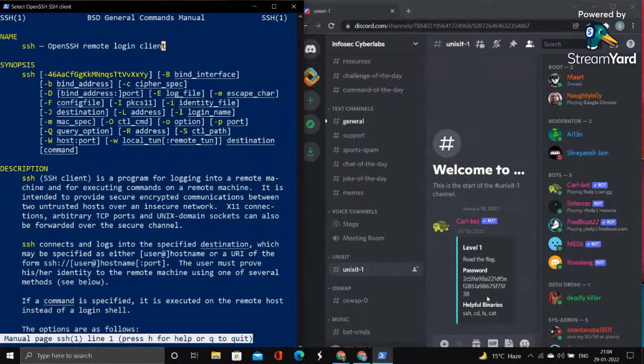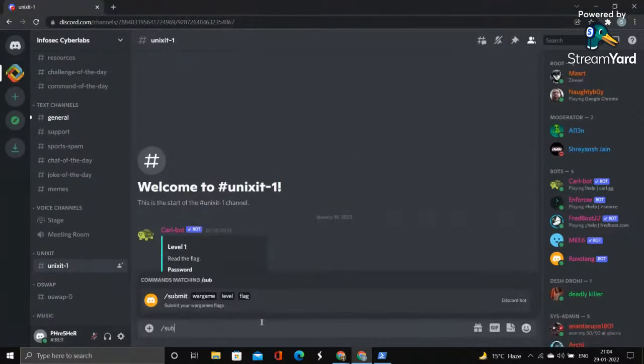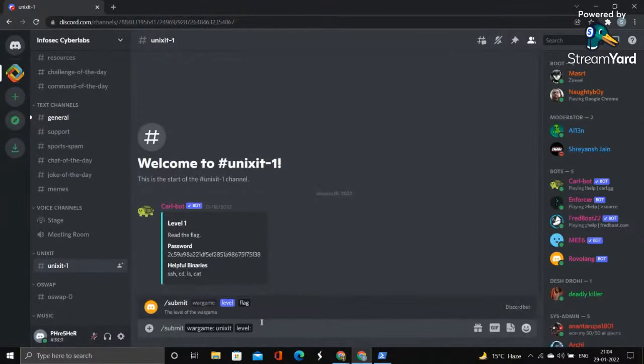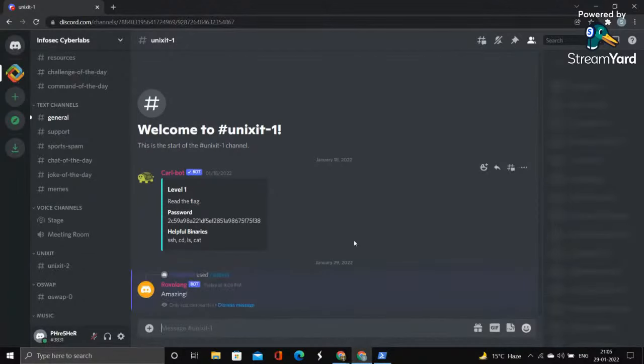Okay, so once you have done that, we can just hit Q and it will exit out of it. Now, for this, I'm not going to be proceeding with explaining the challenge, but for the sake of completion, I will just complete it. If you didn't understand what I did, just leave it. You read the man pages and you will get everything. Now I can submit the flag, and amazing, I've completed the challenge.